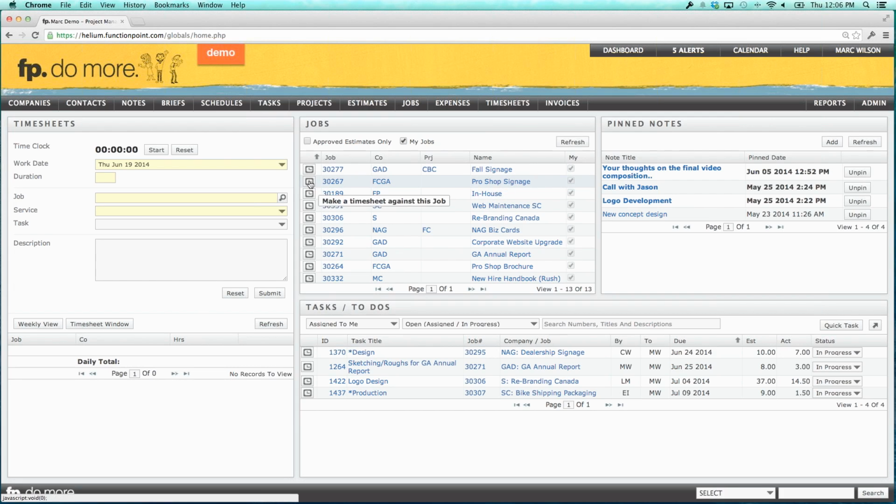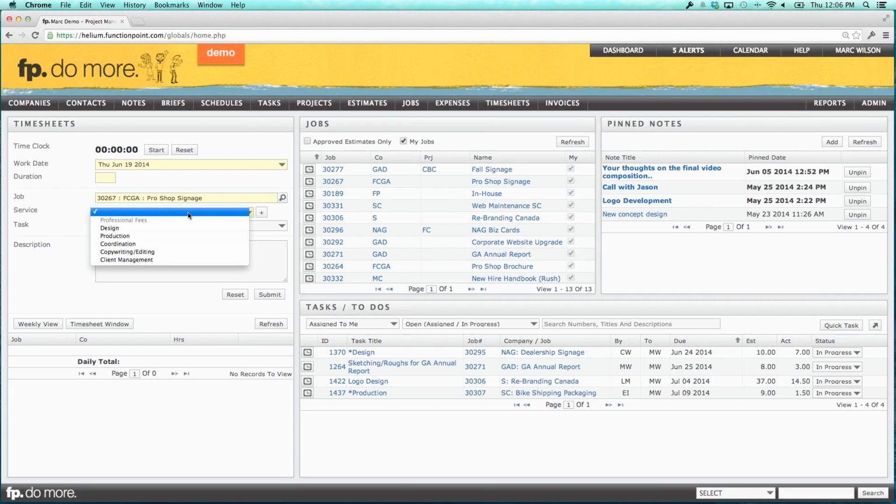If I click on the timer icon beside the job, it puts the job into my timesheet. I can then choose the service that I'm working on. Every job in the system is going to be built on a category or service group structure where we have a list of services that we can put our time against. Like I said, I'm working on some design work, for, we'll say, 1.5 hours.